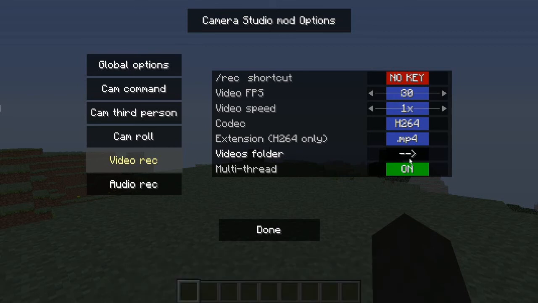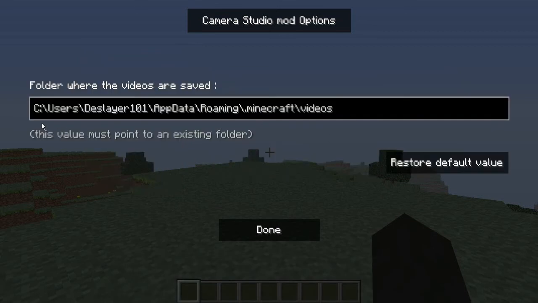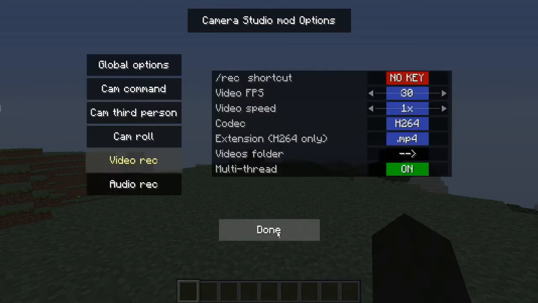Next, video folders. This is if, like right now, mine's at user/dslayer101/appdata/roaming blah blah blah blah. So if you want to change this, you just do backspace all the way to whatever you want the actual video that you create with the time lapses to go into a specific folder. If you want to just restore the default value, you click that and it'll go back. I'm just going to leave it like this because it's perfectly fine for me.